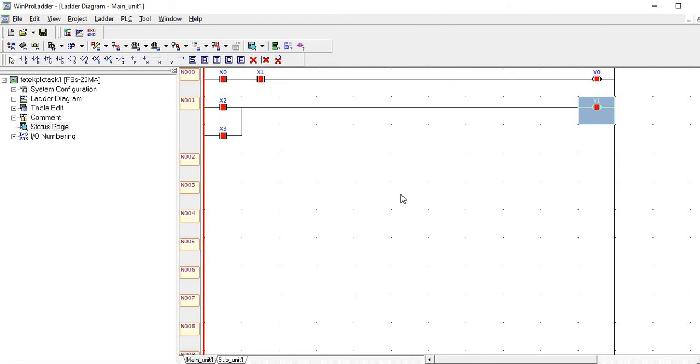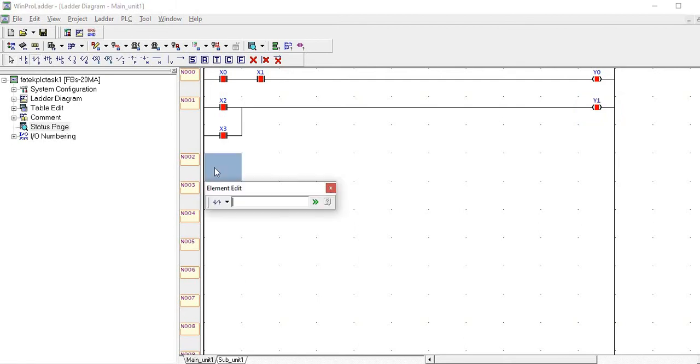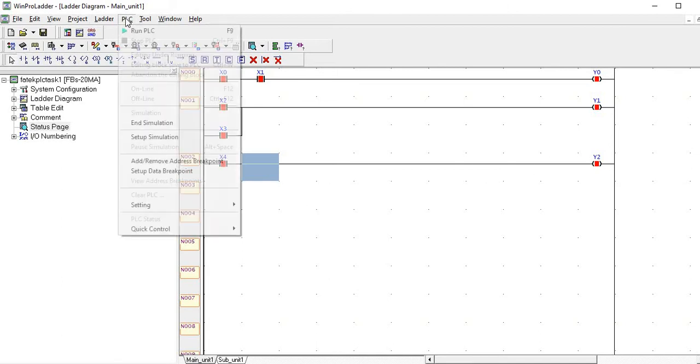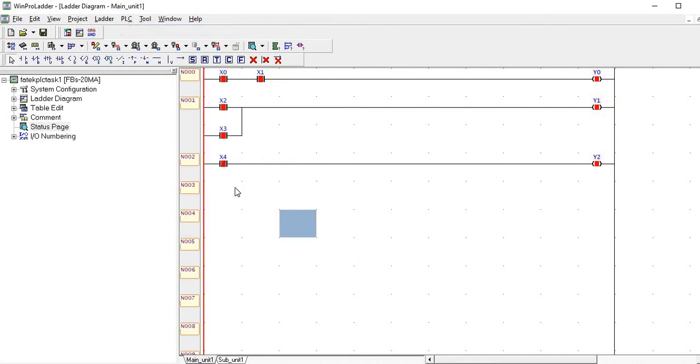Now we are going to discuss another very simple gate, the NOT gate. How to implement it? First of all, stop the PLC, select this option here named x4. So this is our input, and the output here named y2. So here is our NOT gate. Select this option and PLC, run PLC.